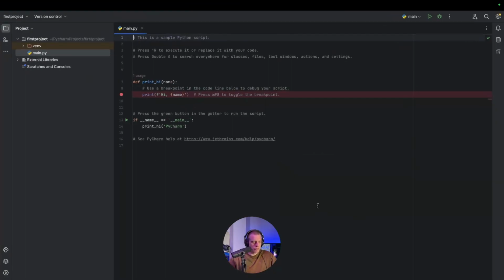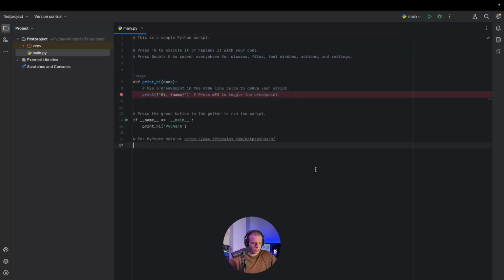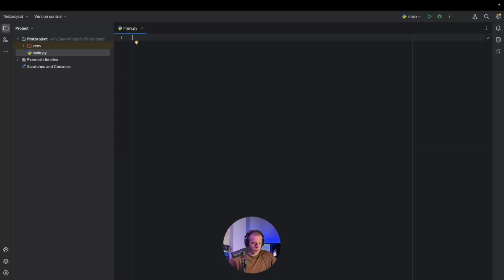And from here, we can do a few things. So for our main.py, we can read over it. This is a simple Python script. Gives you a few things we can do. Basic function. All right, we can just delete this, right? So from here, basically, this is where we're going to type whatever our thing is.